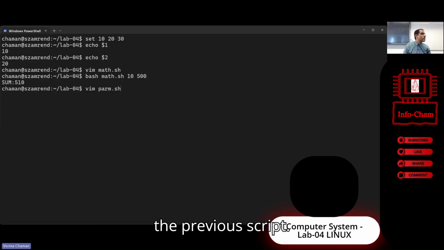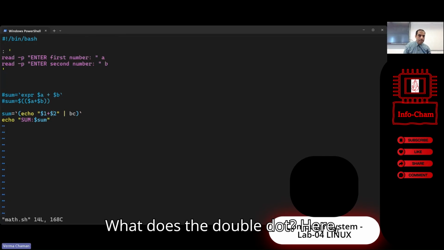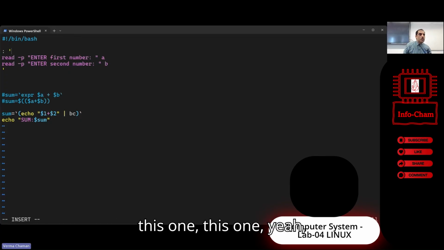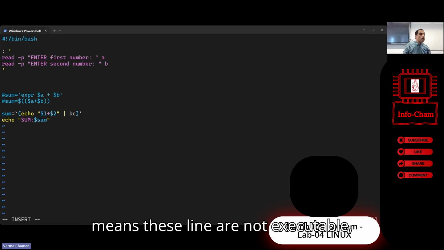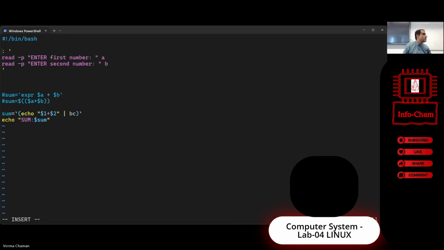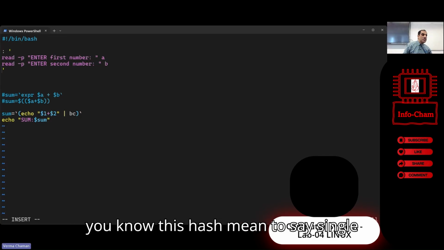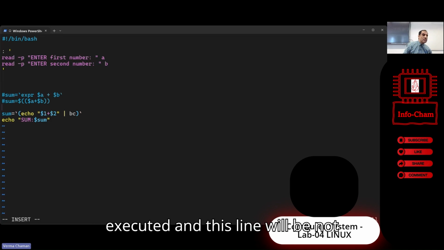You go back to the previous script. What does the double dot do here? Which double dot? The one on line 3. This one? Yeah, that. That is the multi-line comment. That means these lines are not executable, just like dummy lines. I should say multi-line comments. And this hash means single-line comments. So these two lines will not be executed, and this line will not be executed.